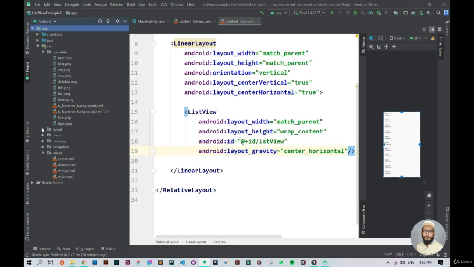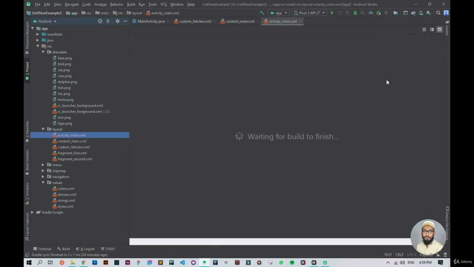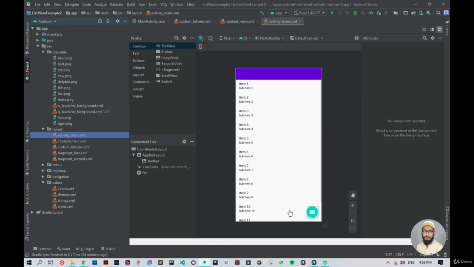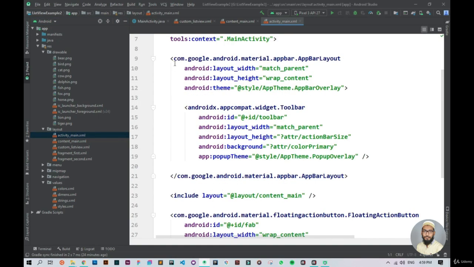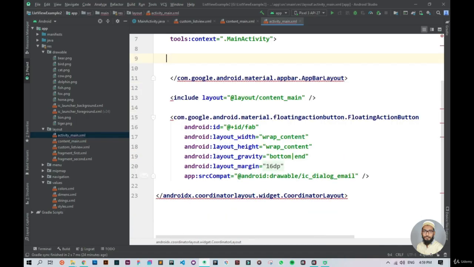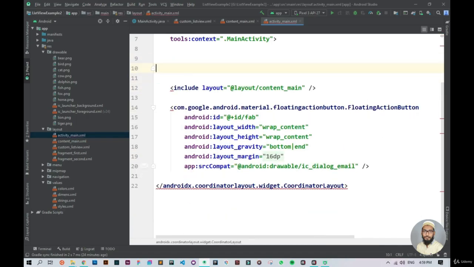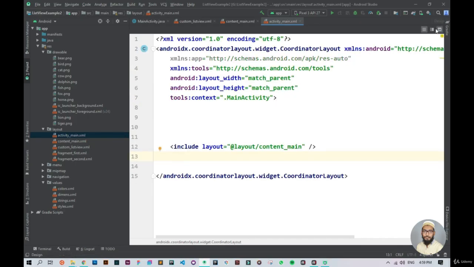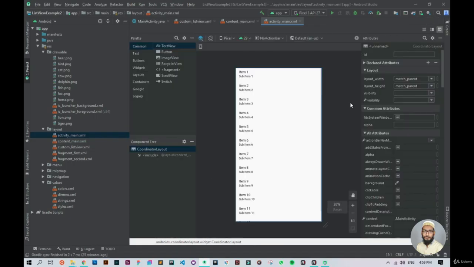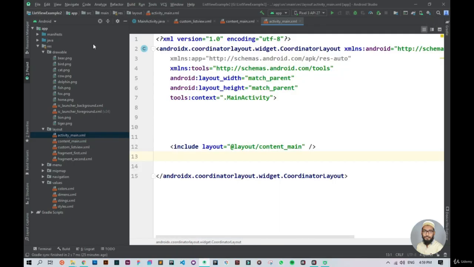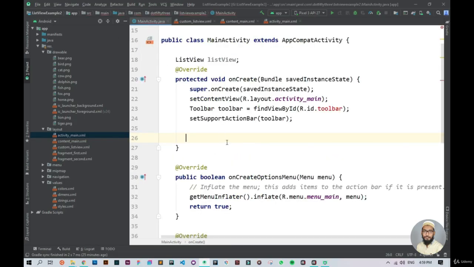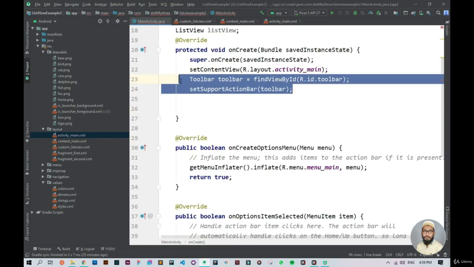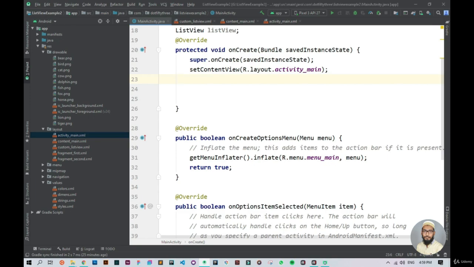So here is my activity main. Let's just remove these things here because we don't need them. So let's just remove this stuff. Let's just remove this thing as well, and let's just remove this thing as well. So we want only this thing inside our activity main. Okay, so let's just switch back to our MainActivity.java file. So let's just remove this toolbar as well, as we do not want to add this in our activity main.